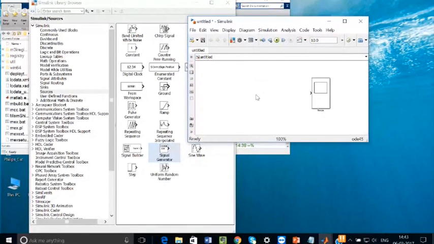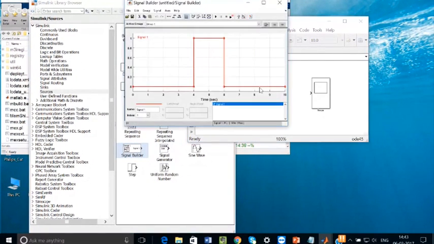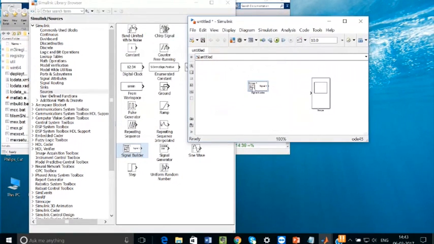Signal builder, sorry, the actual block which I wanted was a signal builder. So in this signal builder, if you double click, automatically the waveforms will come. So you can see here. If you want to give an irradiation for 6 seconds of 1000 watts per meter squared, you can just go and change the values here. And this will be the signal that will be going inside the required block. These are some of the blocks available.